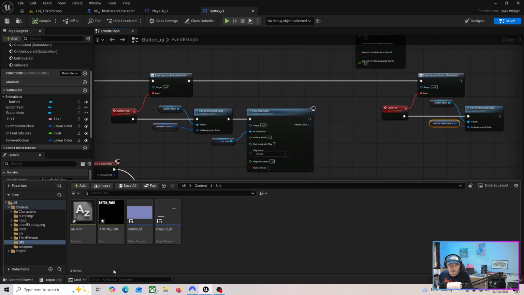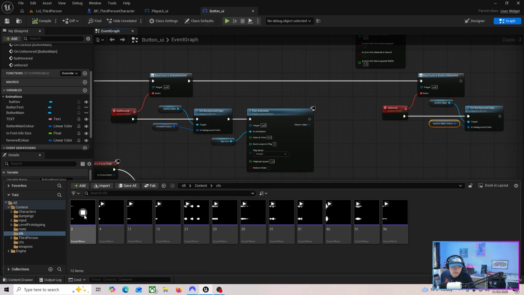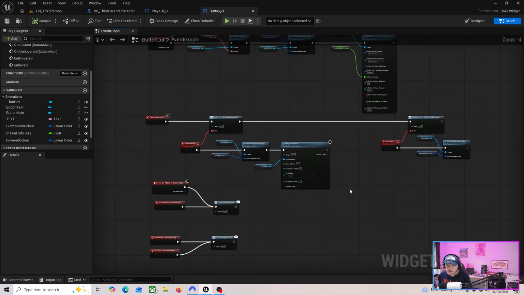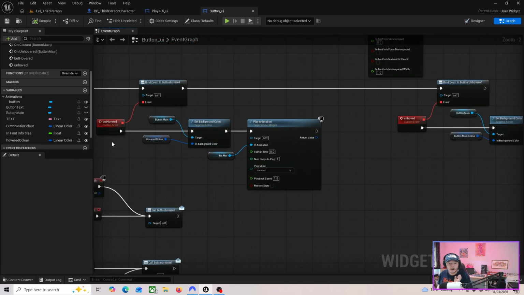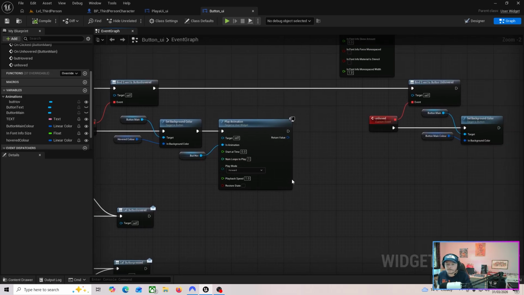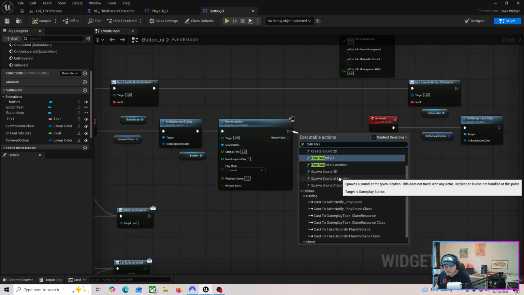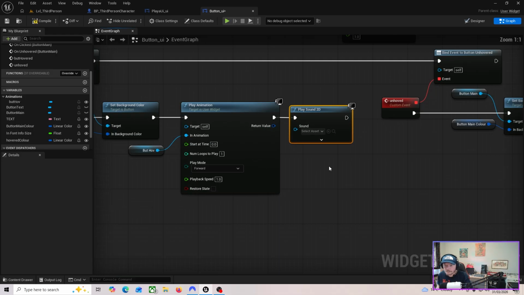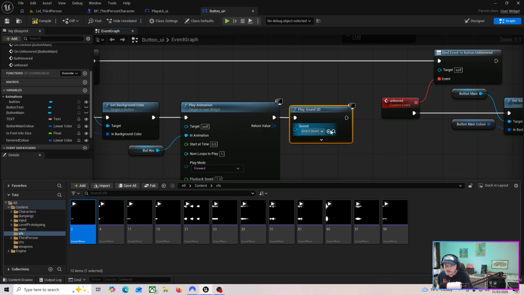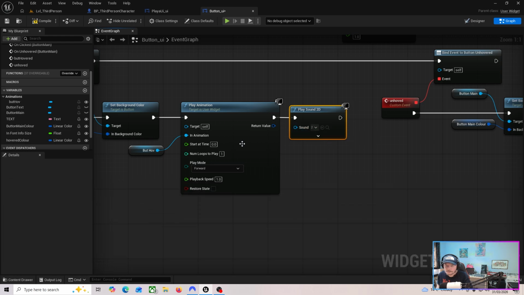The same applies to sound effects as well. So I've put some sound effects into here. Right, so they'll be on a Google Drive if you do want to download them. We're going to play this sound when it's hovered. So basically just running the code off the hovered code basically. So just play sound 2D. And we're going to just drag it in. We're going to use button sound 2. You can put that in using the asset browser.